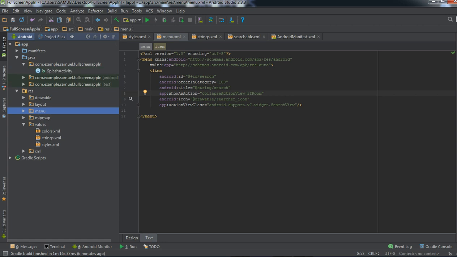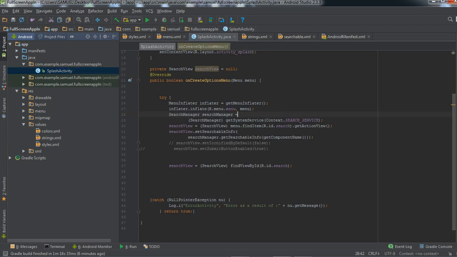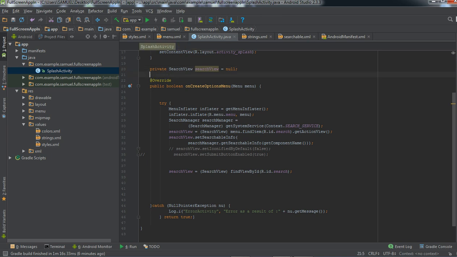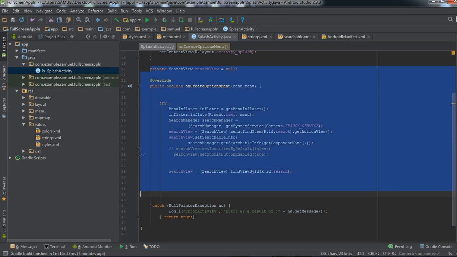I called my activity splash activity, and you're going to add this line of code. You're going to override the onCreateOptionsMenu method. The way you override is you need to override the onCreateOptionsMenu, or you can just simply copy this code from here. Copy this whole line of code from here and add it just right after your onCreate method.